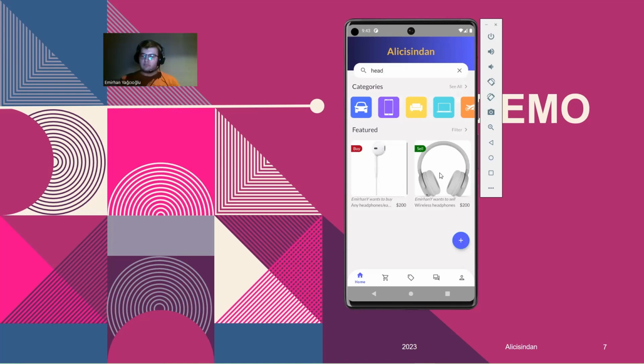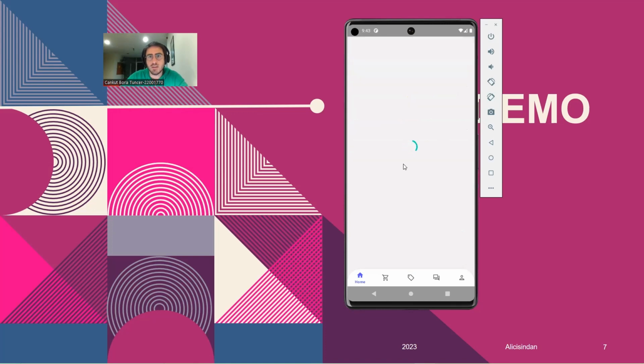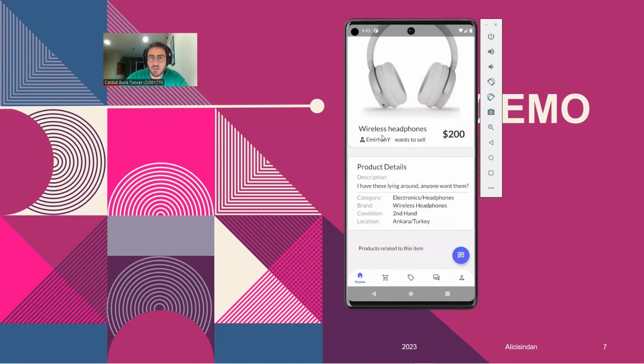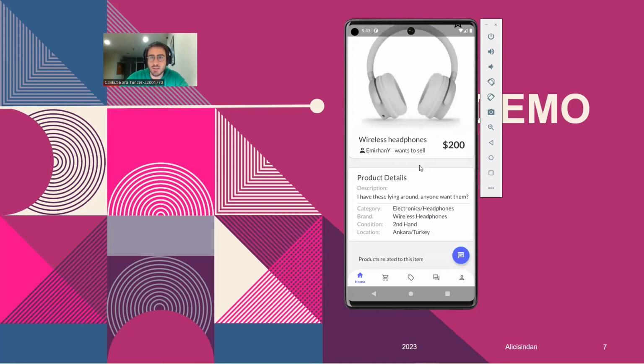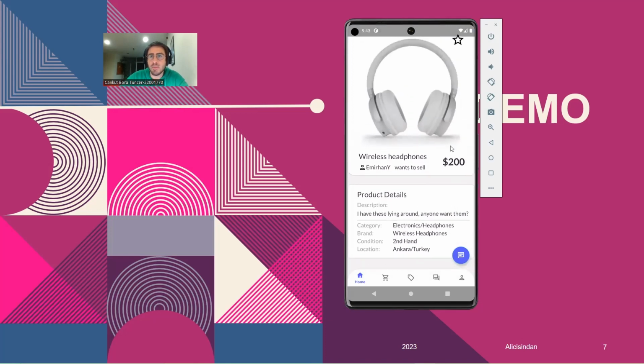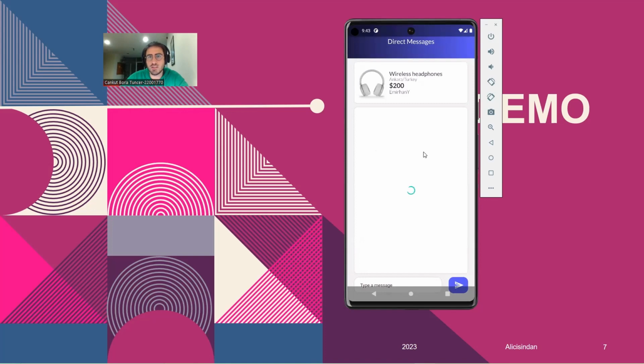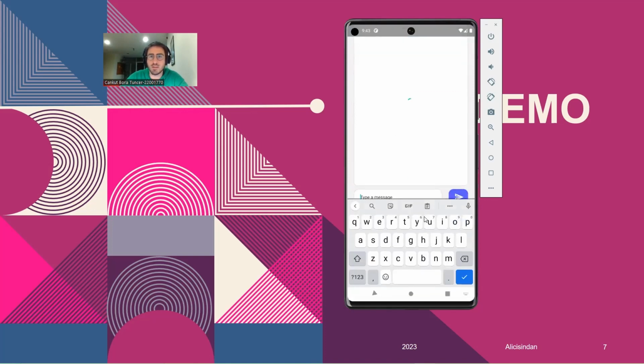When you click onto the listing, the program loads the listing details from the database, and you can see the price of it, the user who posted, and here are the details. If you want, you can click the star button and favorite this item to check it out later. You can also click this chat button to go to the chat section where you can talk with this seller or buyer.